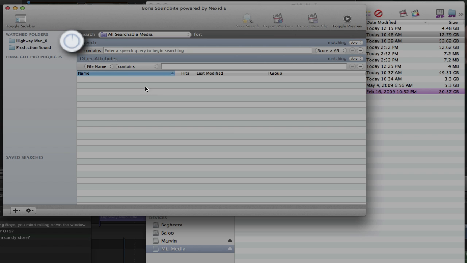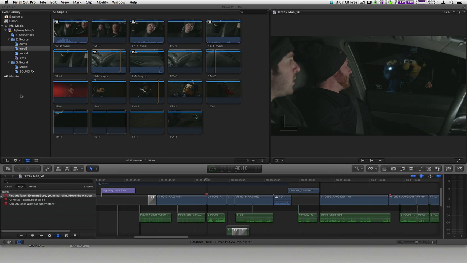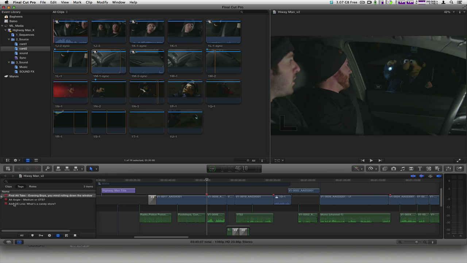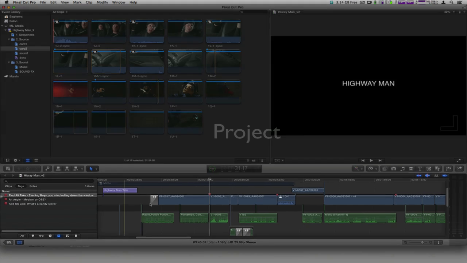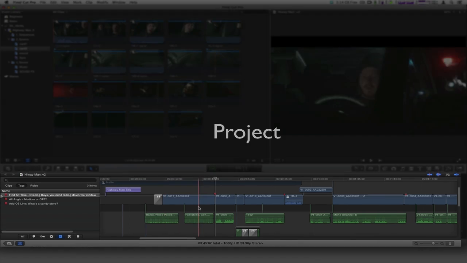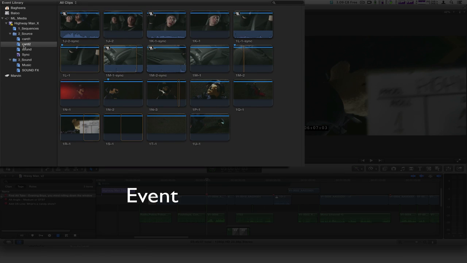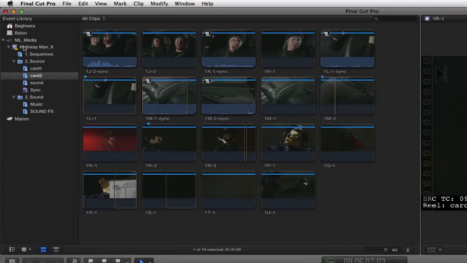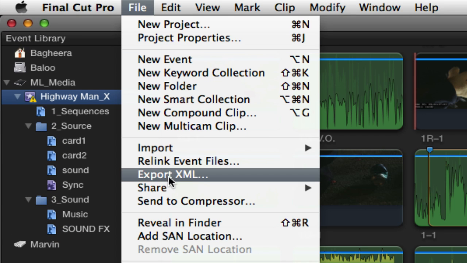Of course, this wheel here will monitor the progress of the indexing. You can also index Final Cut 10 projects, but not the projects themselves. Rather, because Final Cut has essentially separated what used to be the project into its sequence component, which is the project down here, and all of the clips, which is the event up here, I might choose the event itself and do an export of XML.